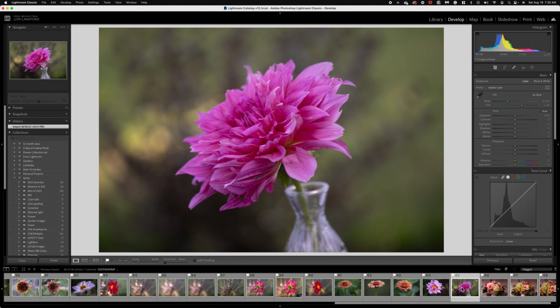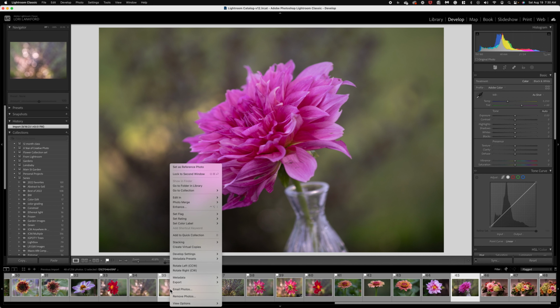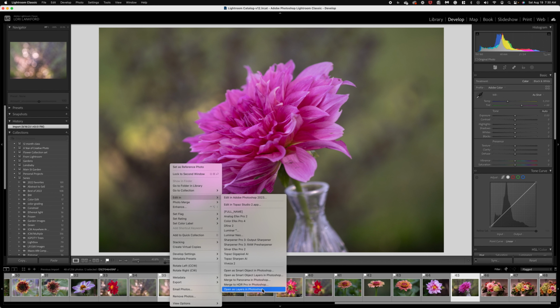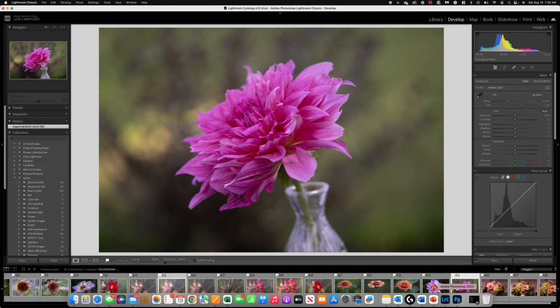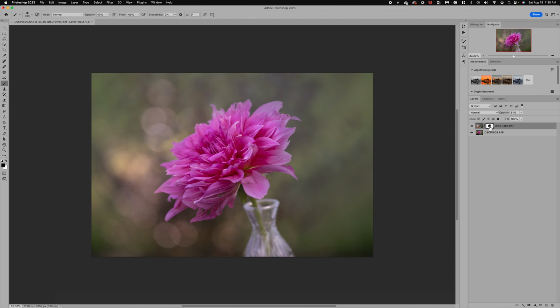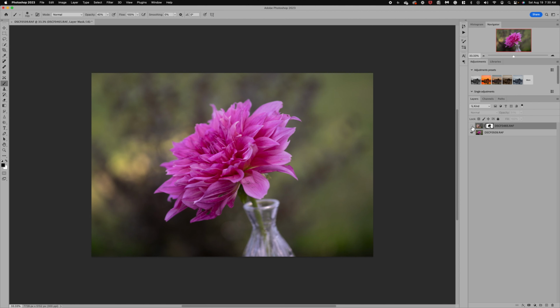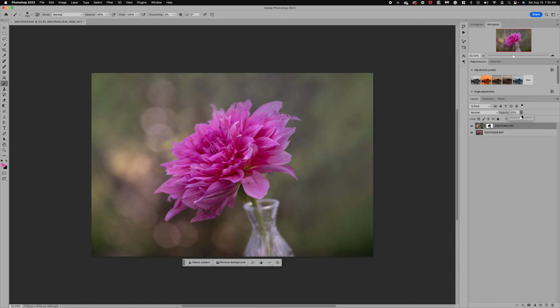So what I did is I clicked on this image and I clicked on the bokeh image. I right click, edit in, open as layers in Photoshop. So I've already set this up for us so that we can come over and take a look at this option. All right, so I'm going to turn these off so you can see. Here's our standalone image, and here is our bokeh image.